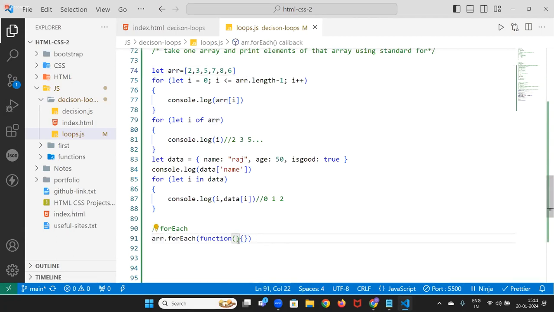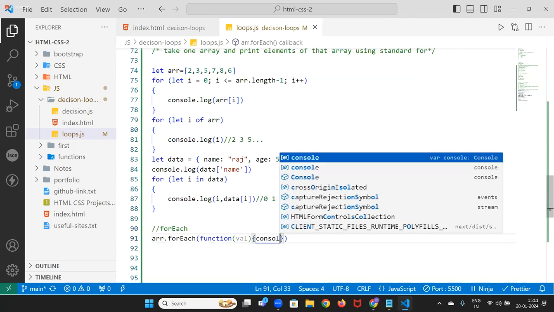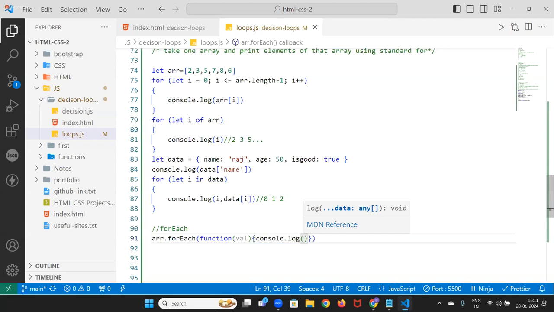In this function, I will say val. Sir, do I know what val means? No, no one knows. I put one callback function. By default, whatever value you give there, that value will become the values of ARR. Now, if I write it here, console.log val.